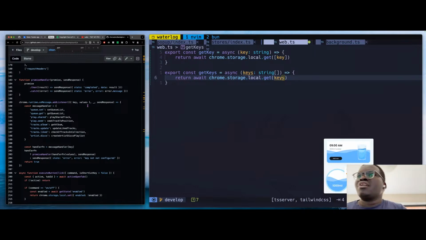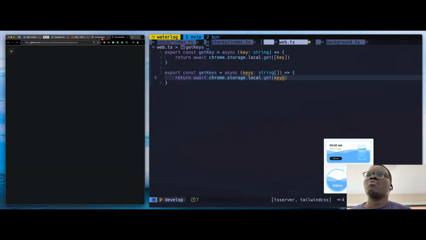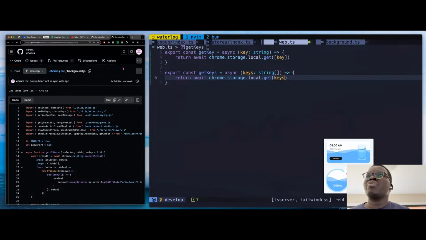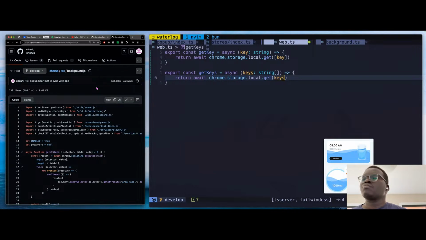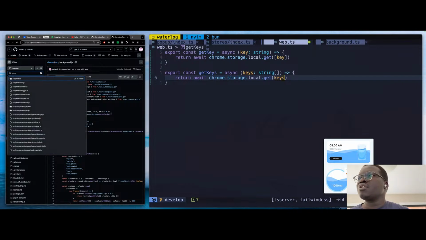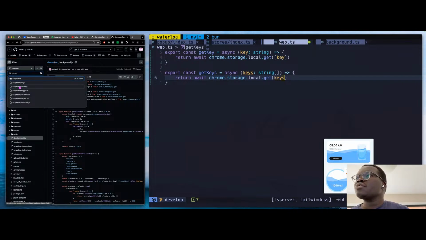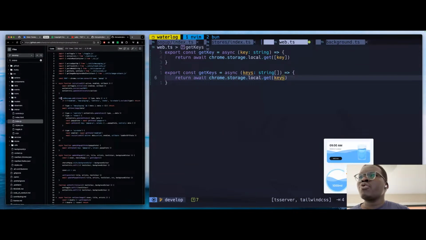Okay, so let's figure it out. I haven't used this code in a while, so let me duplicate this. One we'll keep on the background, and then we'll open the pop-up index maybe, where we have port on message add listener. Yeah, okay.